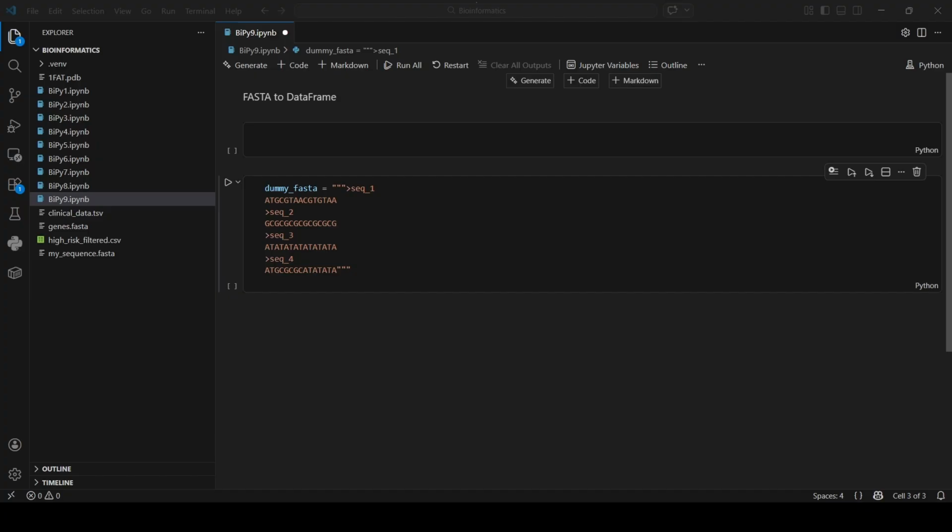If you want to run statistical tests on your sequences, plot their properties, or eventually feed them into a machine learning model, you cannot just hand the computer a raw FASTA file. You will have to extract the features and put them into a table. So today we are going to bridge that gap. So let's directly jump into VS Code.